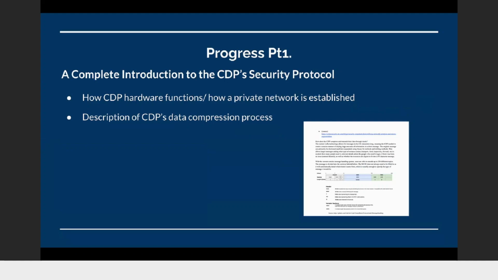So here we have a brief overview of how we ended up conducting the research. We started with what was available on the CDP website, figuring out how all the ducks were connected to one another and how the hardware operated in complement to that network. We also made sure to detail how the data was being compressed and distributed so that later explanations of corrupted data made more sense.